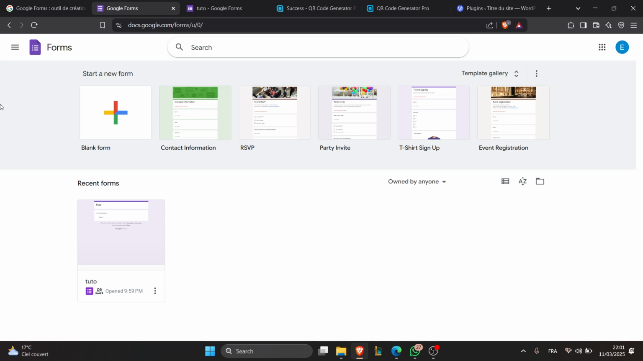Now the first method is using the embed code. And the first step is to get the embed code. Now to get the embed code, just open your Google Forms by searching for Google Form and sign in using your account credentials. Once you log in, you'll be able to see your recent forms in this section right here, recent forms. Choose the form you want to embed the link to.